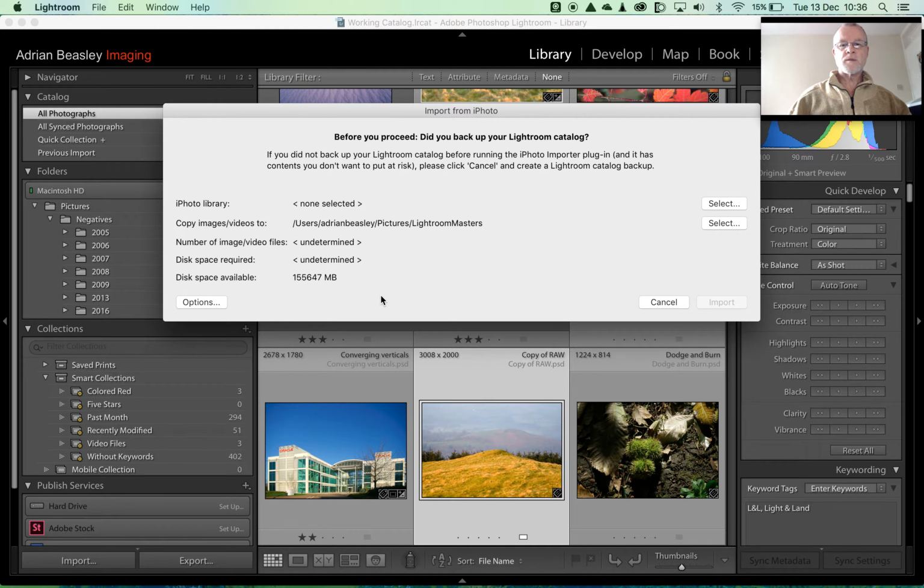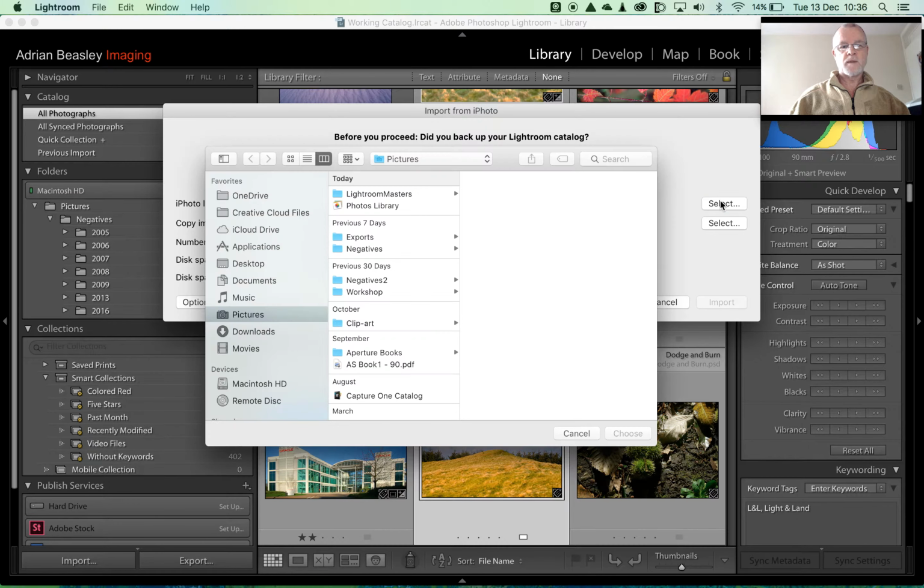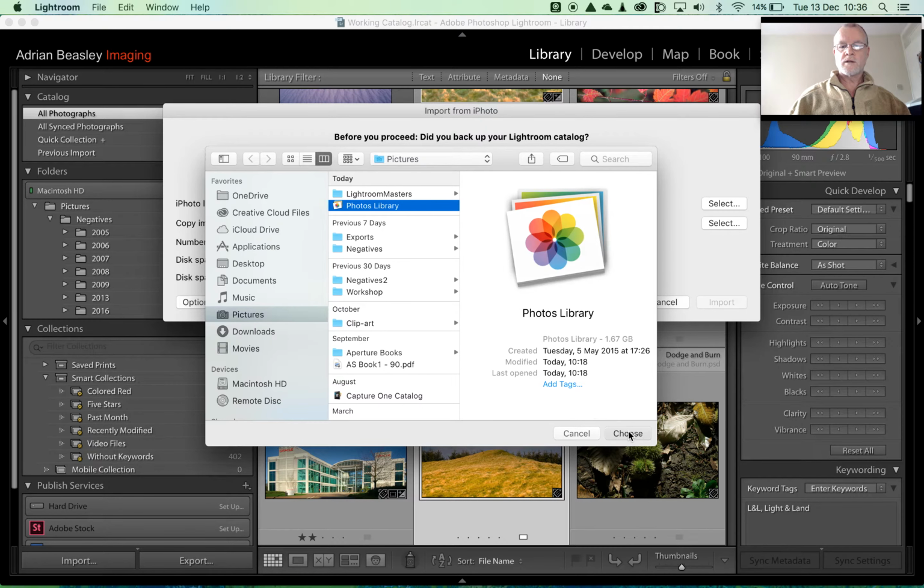Now the first thing we'll be presented with is a dialog saying don't forget to go and back up the catalogue. We've done that. Next thing we need to do is find our iPhoto library, so we'll press Select. I happen to know that mine is hiding in my Pictures folder, which is the default. Yours may be there too. Here it is, Photos Library. So we click on it, click Choose.